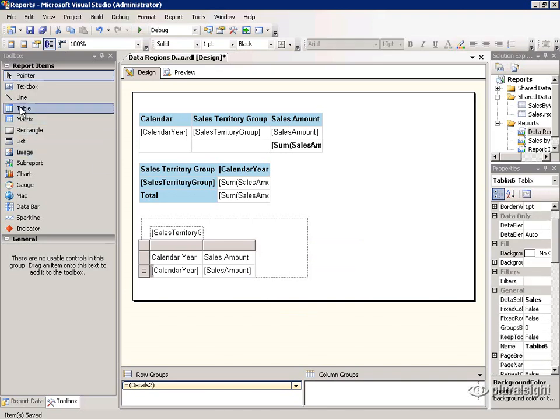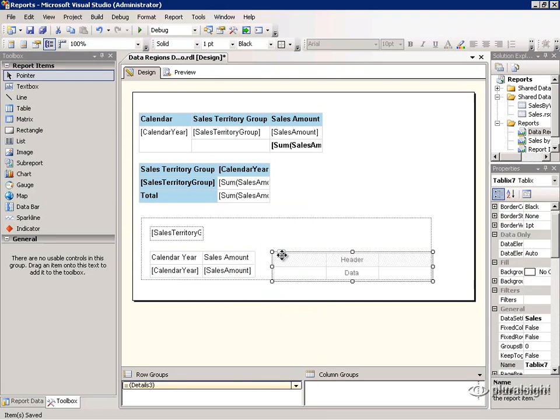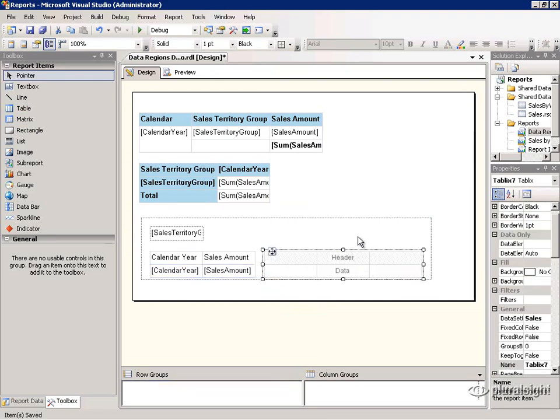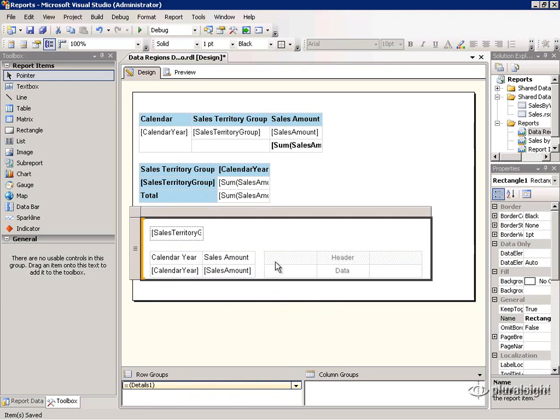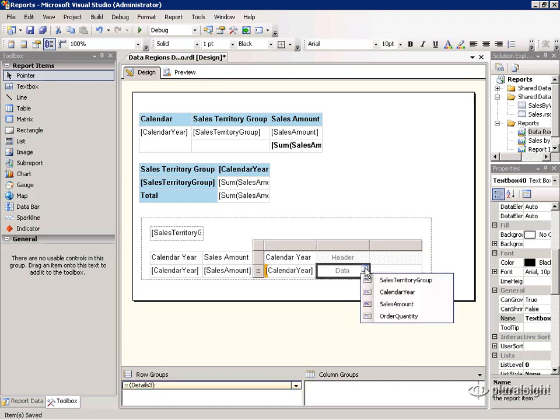And just for demonstration purposes, I'm going to add a second table in here. And notice that the list expands to accommodate the size of the newly added item. Here I'll also again add calendar year in the first column, and I'll put order quantity in the third column.